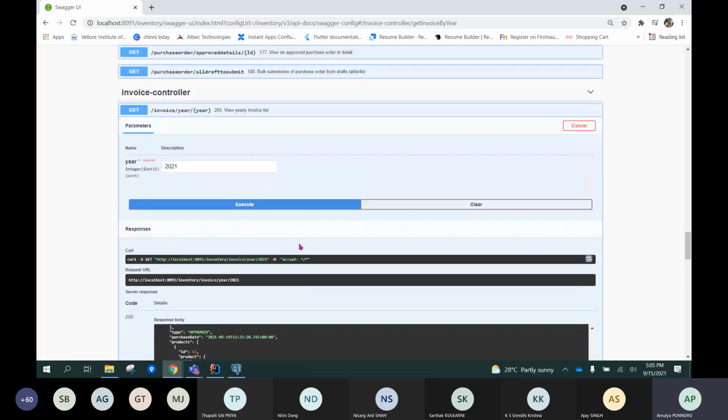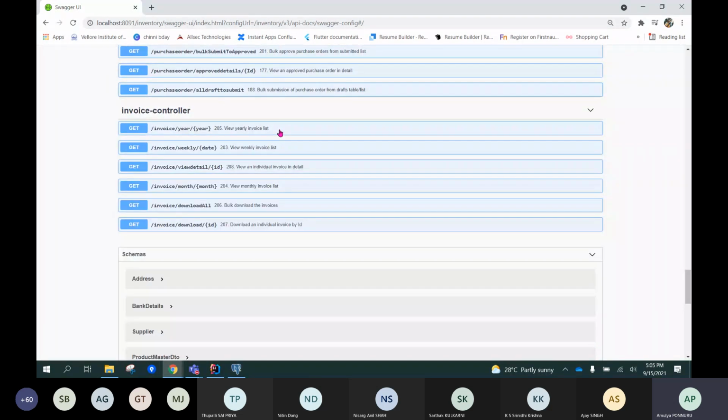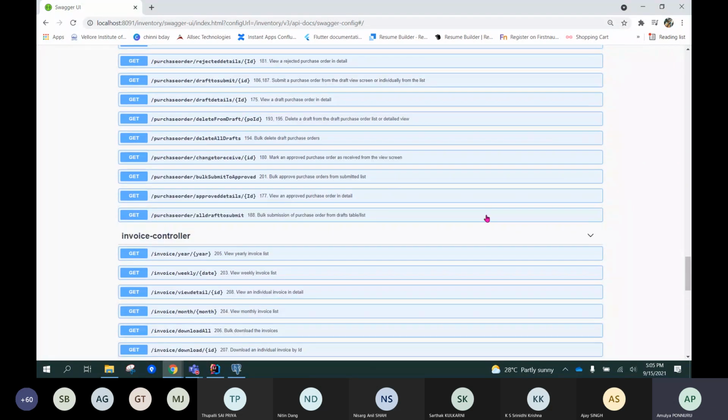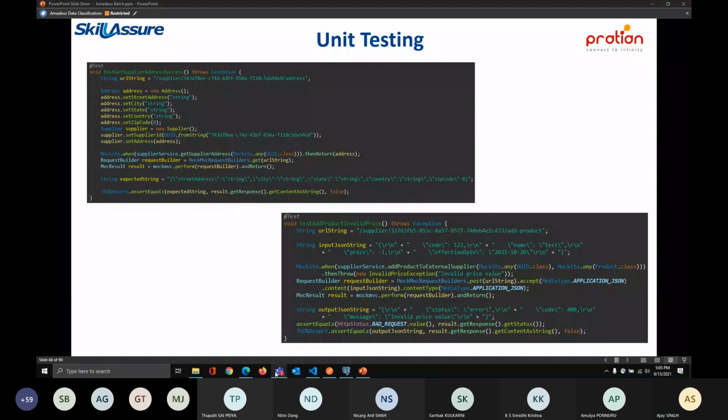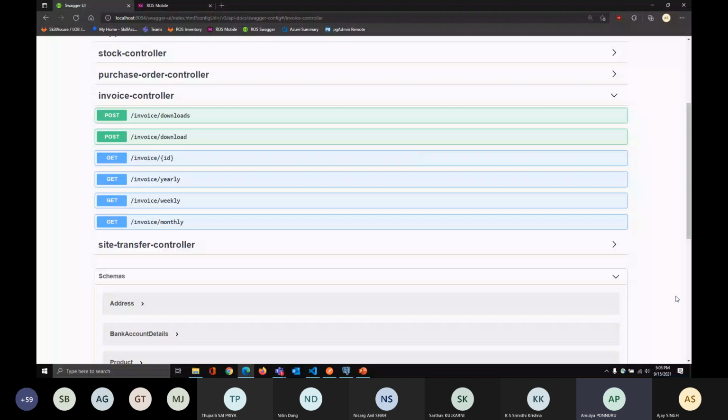So I would like to ask Ajay to continue with the demonstration for the stocks module. Yeah, Amulya, thanks for that quick demonstration. Thank you. Let me know when my screen is visible. Yeah, it's visible.